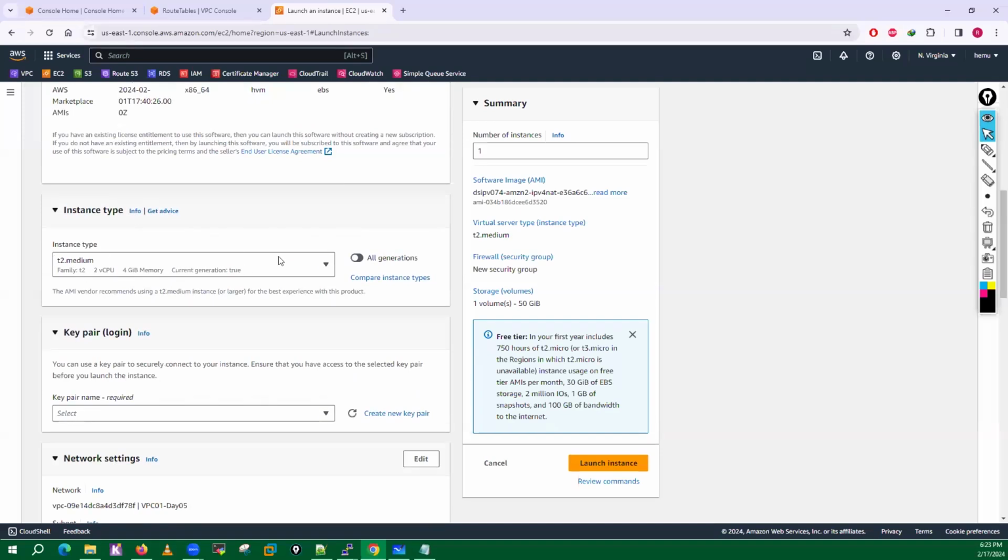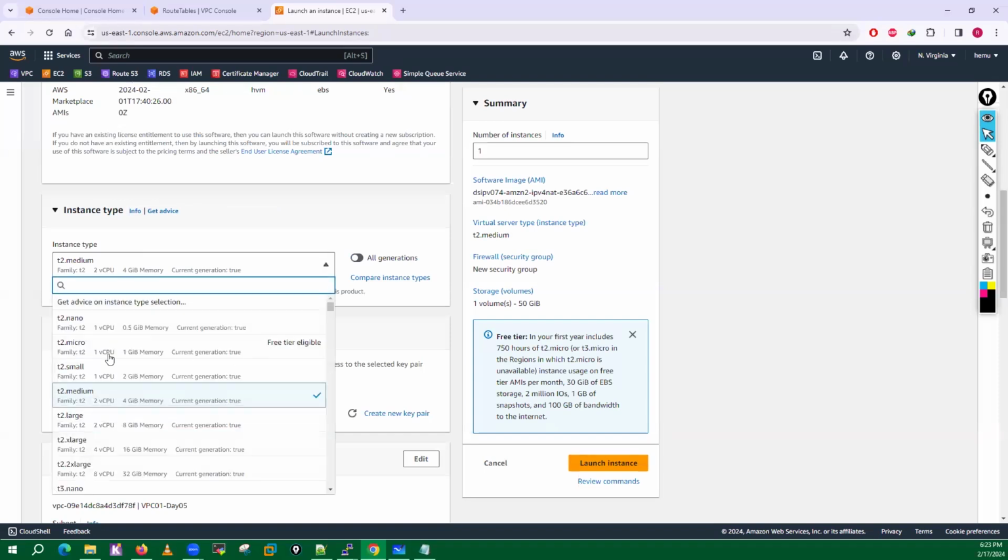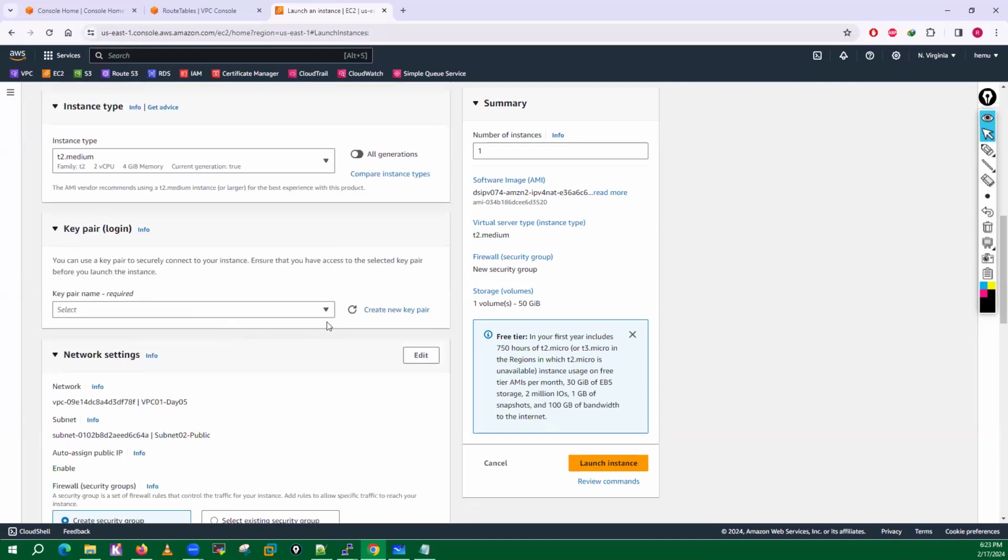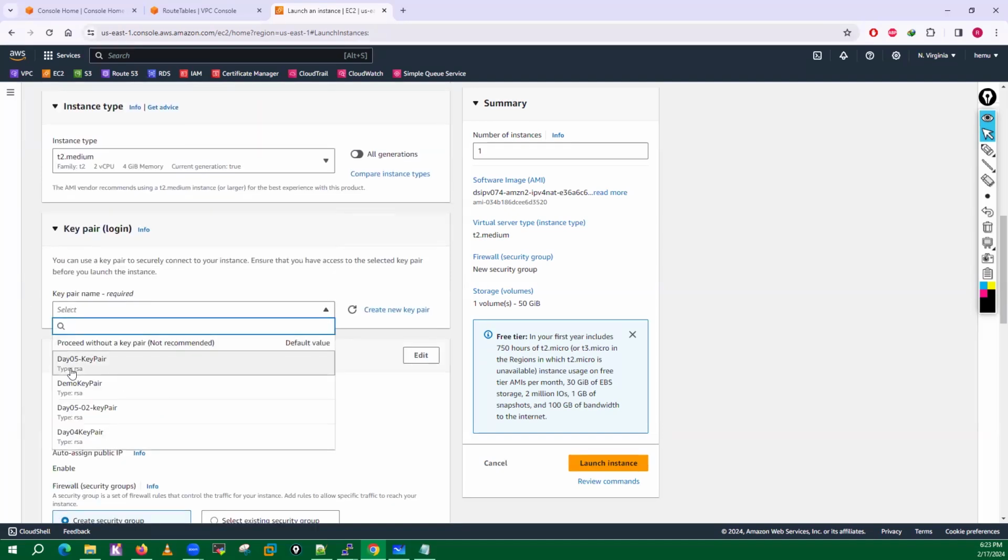Go down. It is using the T2 medium, right? It needs around 2 virtual CPU and 4 GB of RAM. It is not available for free tier. Just remember, guys, free tier availability is not there for this VM. Key pair, if you want to log in, you can use the key pair as well. So let me use the day 5 key pair.